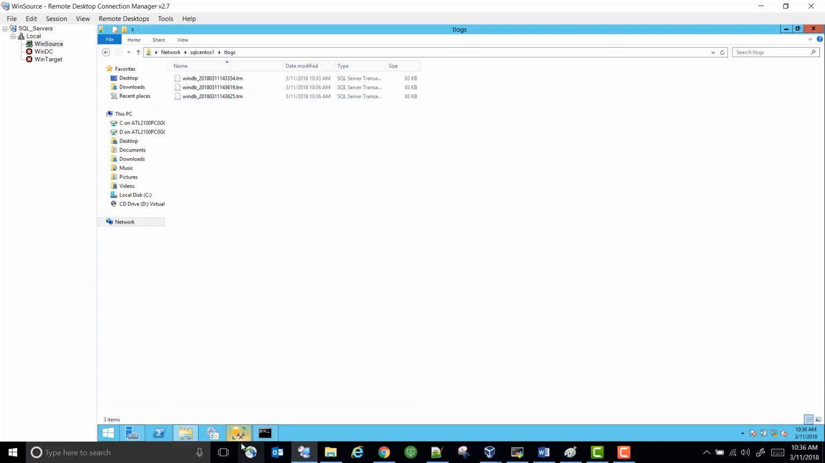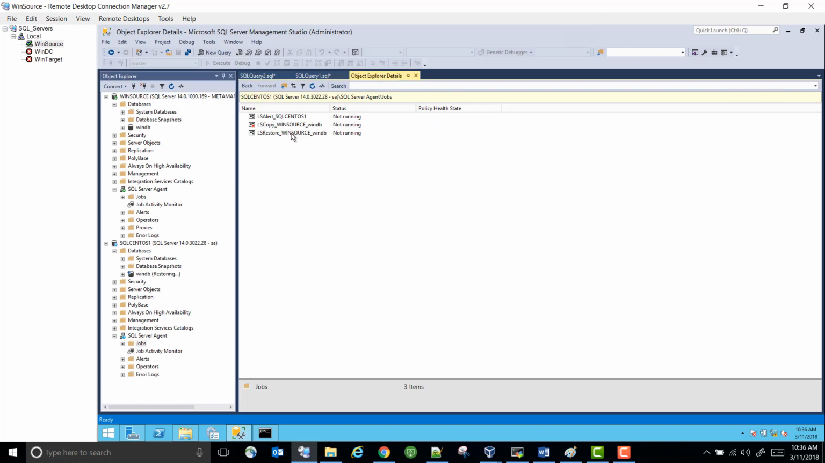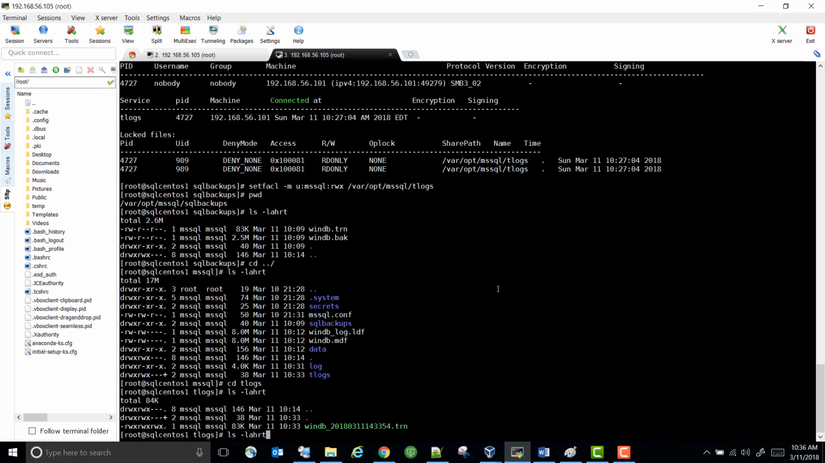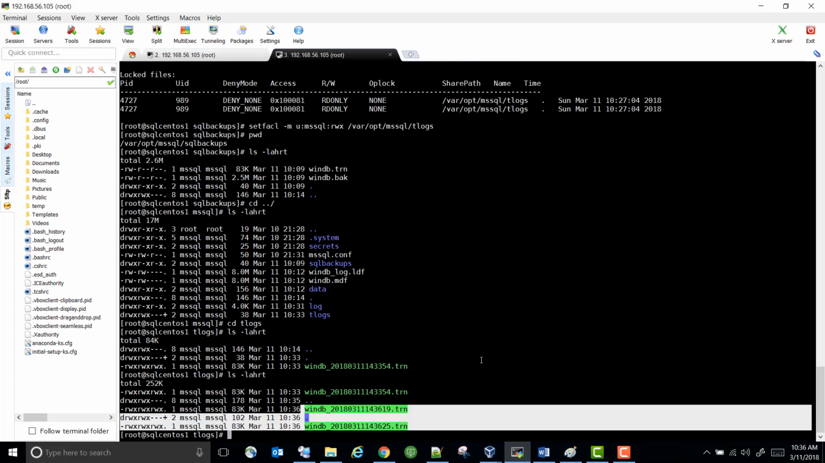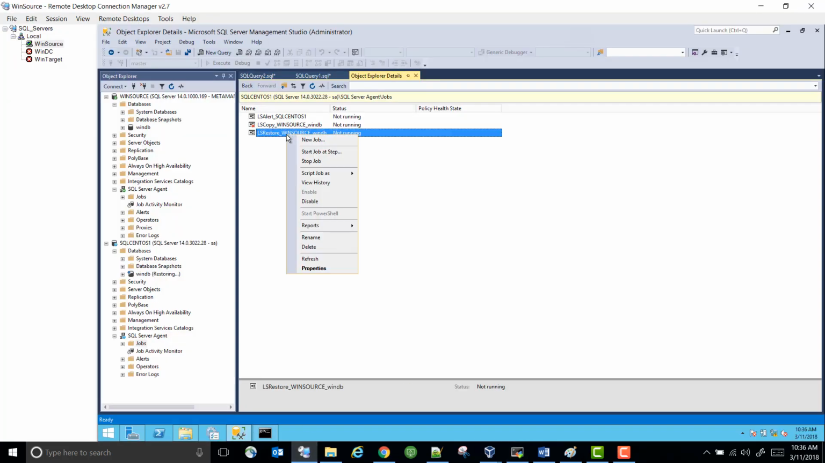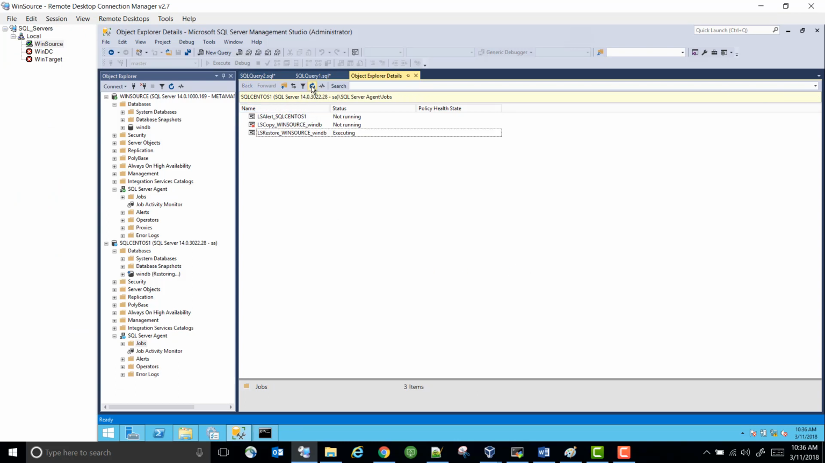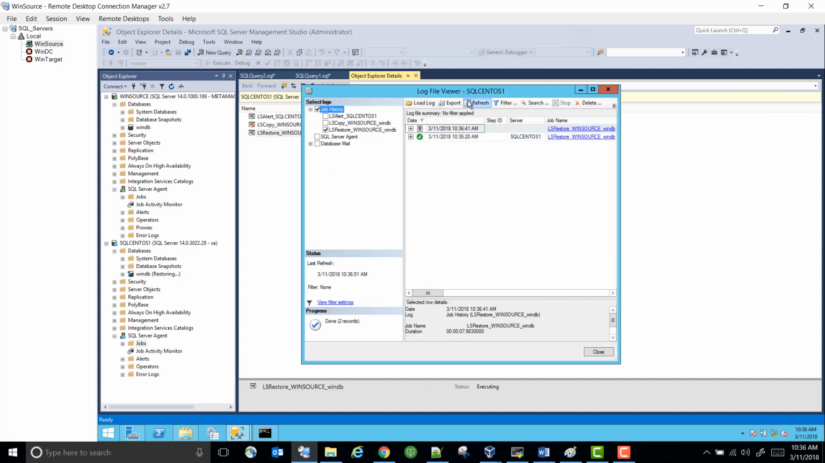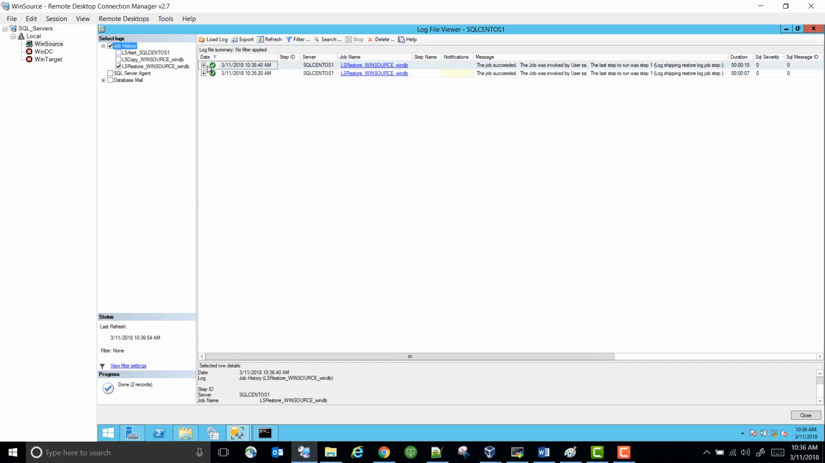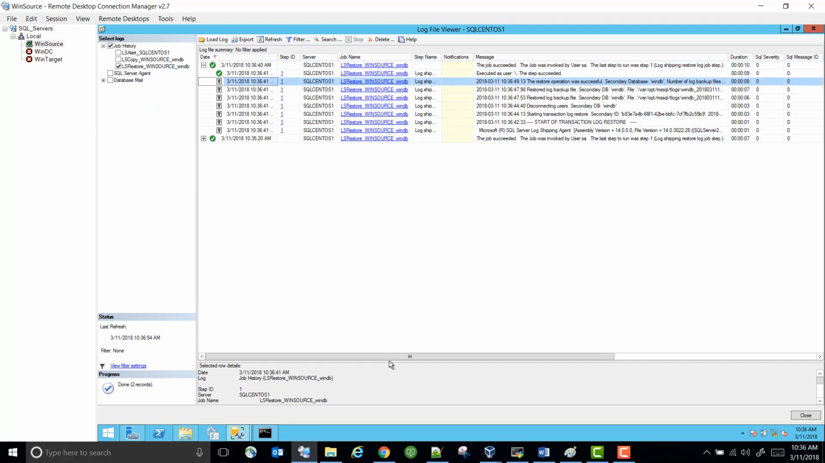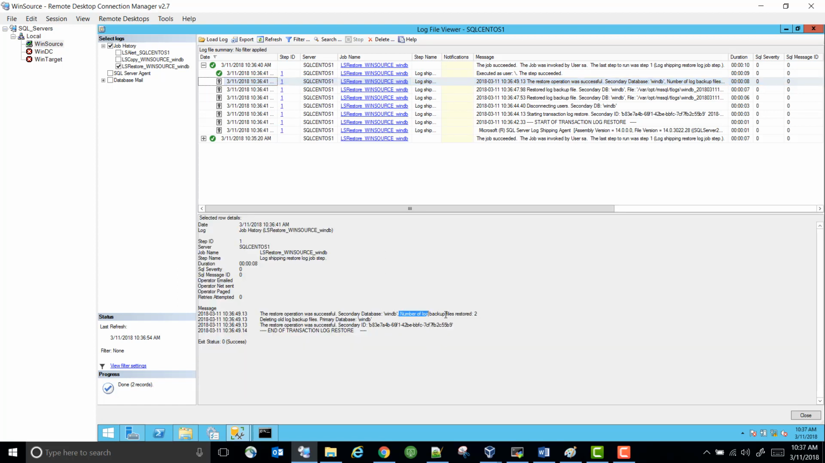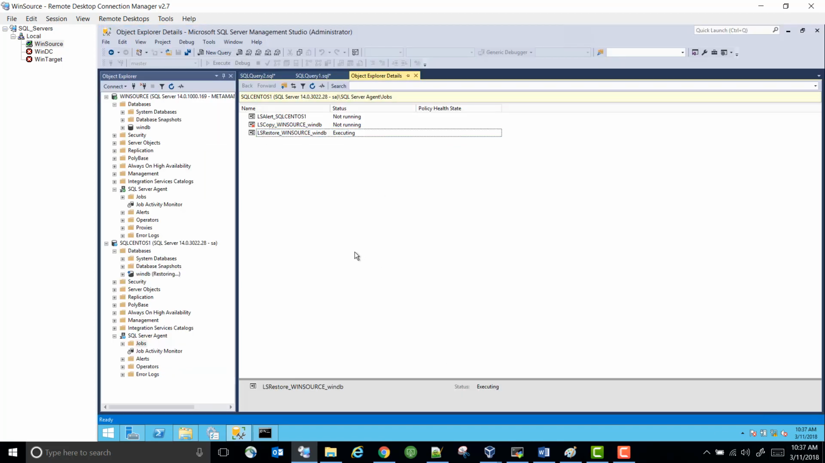So we took 2 log backups, and the log backups are already there. You can see it, and then let's restore. Let's run this job. So this is completed. Now it says number of log backups restored is 2. Because we took 2 log backups, the restore job restored the 2 log backups.